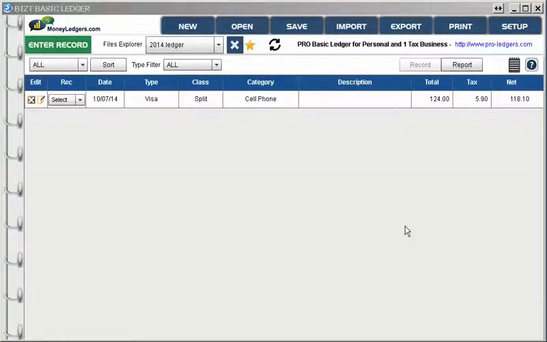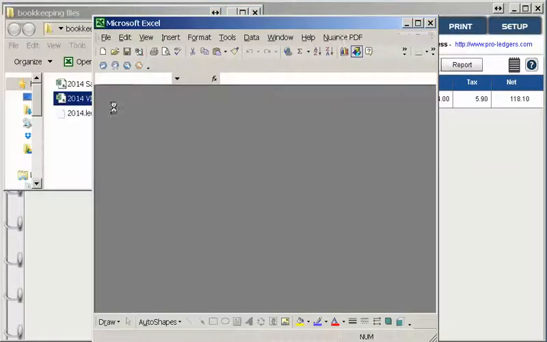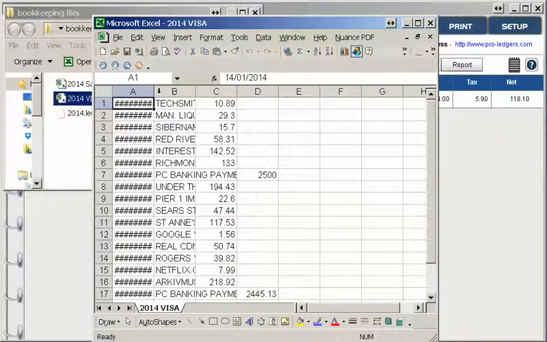A CSV file is a type of generic spreadsheet file that you get when you export entries from your online banking onto your computer. Let's show you an example of what a CSV file looks like. When you go to your online banking and choose the export function for any of your accounts, it'll download a file onto your computer, such as, for example, I have one here for a Visa of 2014 from my online bank. And this is what you end up with, exactly this kind of file.